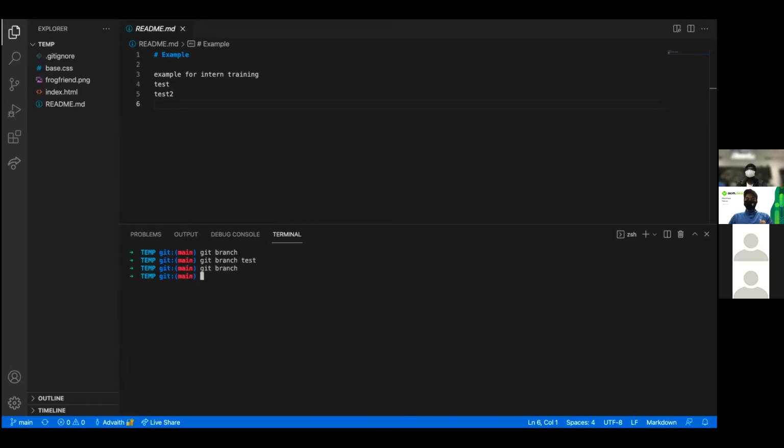To switch to that branch, we just learned 2 commands, which are git checkout and git switch. So let's check out test. As you can see, I was on main before, and now I'm on test. I can go back to main by doing git switch main or git checkout main. Pretty much the same thing.